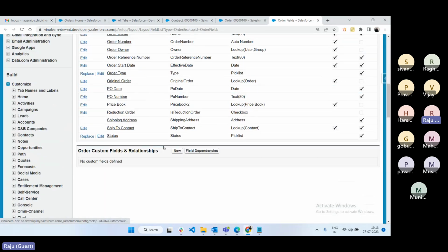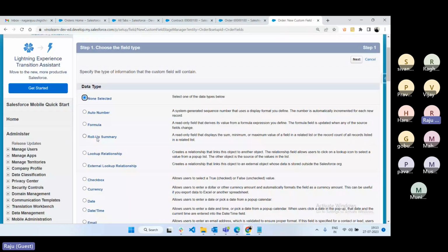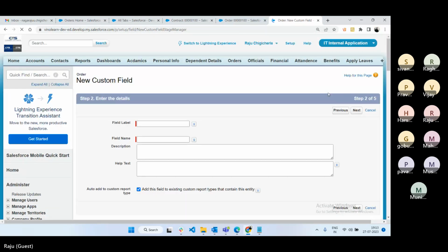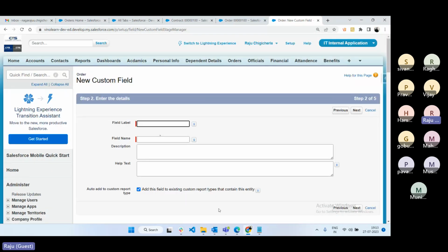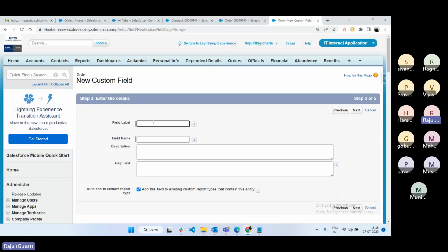Go to fields, create a roll-up summary field. Select the roll-up summary. Click on next button. Now select the first one. What is the first field name? Select the total count of products or line items. Generally, from a CRM perspective, we call it a line item. Line item or product, both are the same. Each line item is referring to one product.